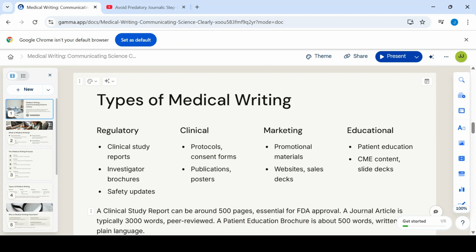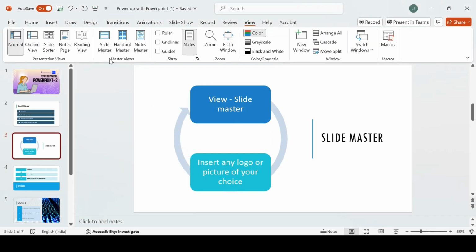This is about Gamma AI. Next one is Slide Master. So as I have mentioned, when you are generating a presentation from AI, none of us want our audience to know that we have generated a particular presentation from AI. So definitely it's going to give you a logo if you are using an unpaid version. So in that case, you can use the Slide Master.